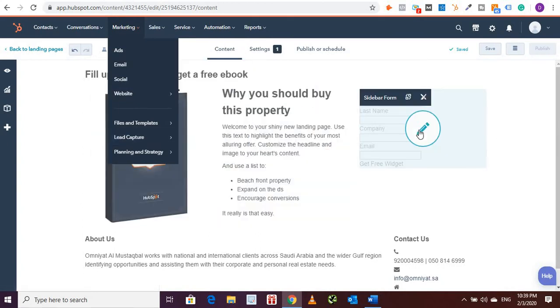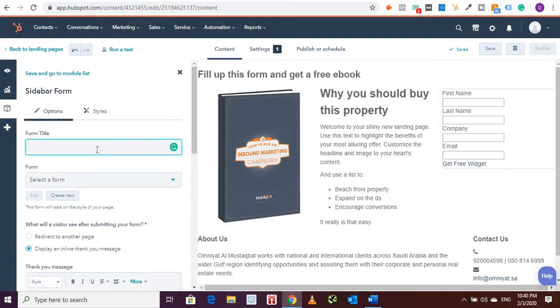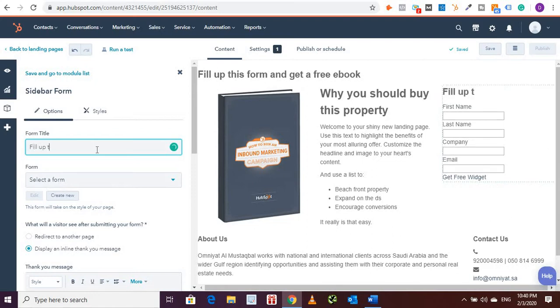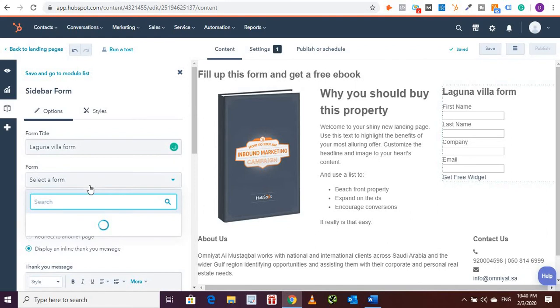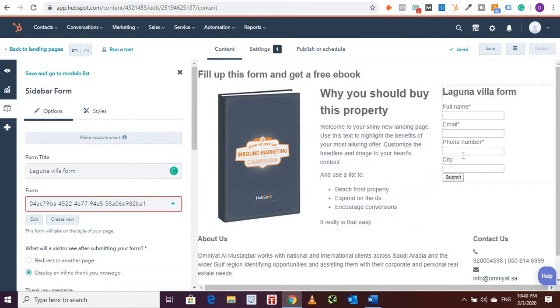I'm just going to click on this one, and form title, we can give a form title over here, let's say Laguna Villa form. We can select a form if we have a pre-made form. For example, this is overviews, which I showed you before. So you will see that this slightly changed and it got tied to the form over there.